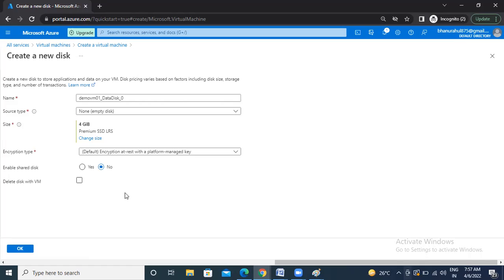OS disk, data disk, C drive, D drive, everything lies there only. So if you want to recreate, you can do it. We'll discuss later, but this is an option you use while creating a VM.